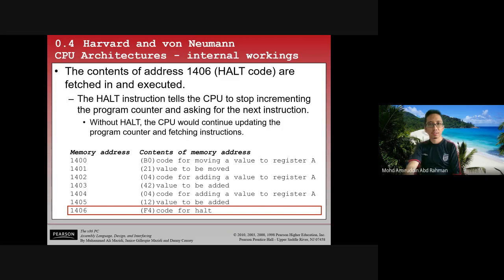All right, and then the contents of address 1406 are fetched in and executed. Okay, the halt instruction tells the CPU to stop incrementing the program counter and asking for the next instruction. Without halt, the CPU would continue updating the program counter and fetching instructions. All right, so that is the process of how you use the communication between the CPU and the memory.